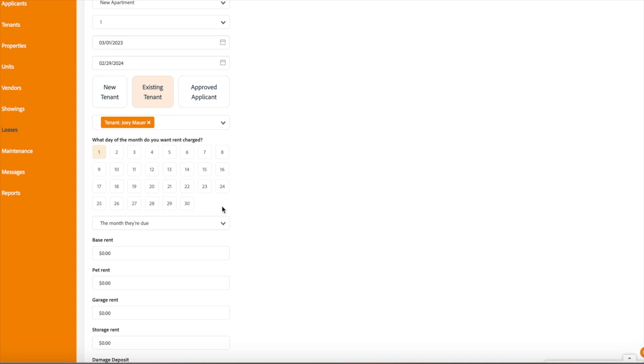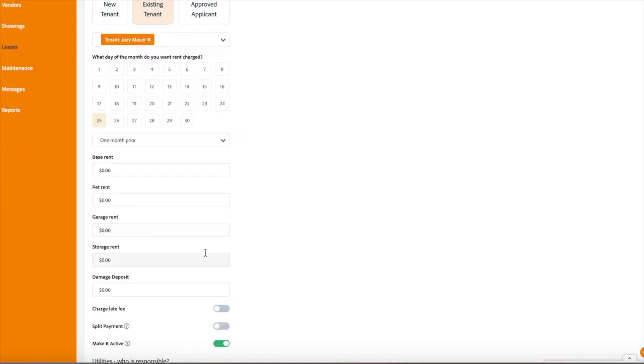Or we often see it where landlords want to give their tenants the ability to pay early. They might choose the 25th, say, and 1 month prior. In this example, on March 25th, it would post April's base rent to the tenant's account, giving them the ability to pay early. When charges are posted to the accounts, it also notifies the tenants via text and email.